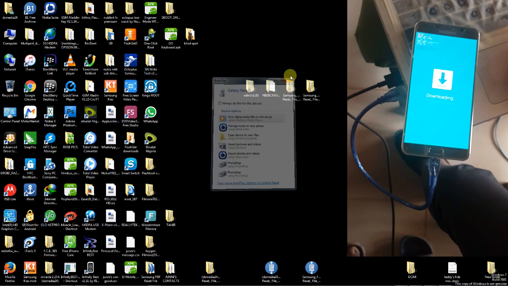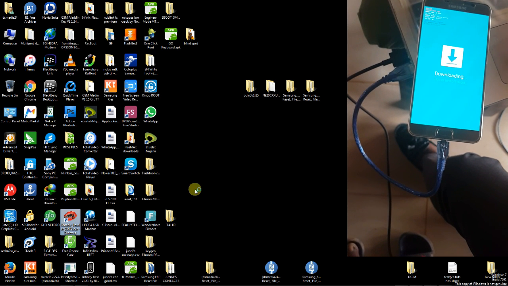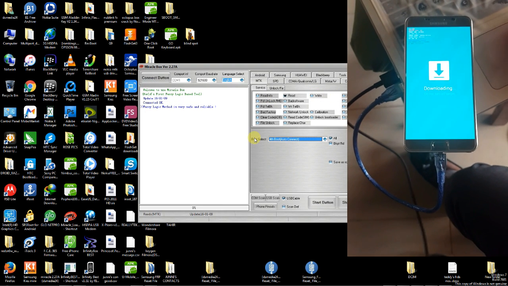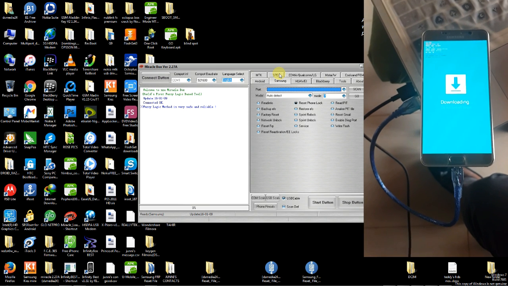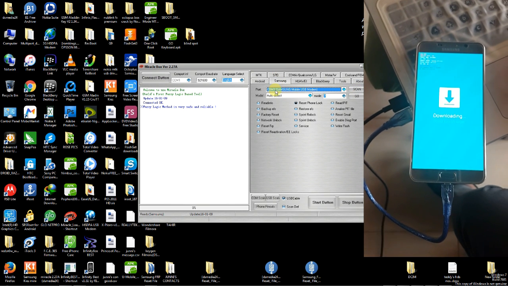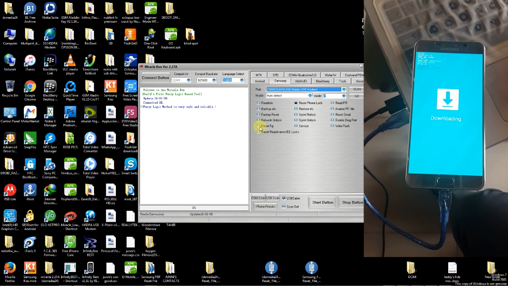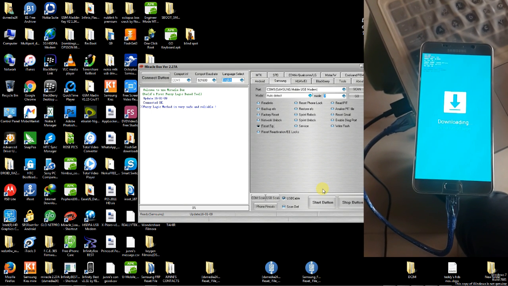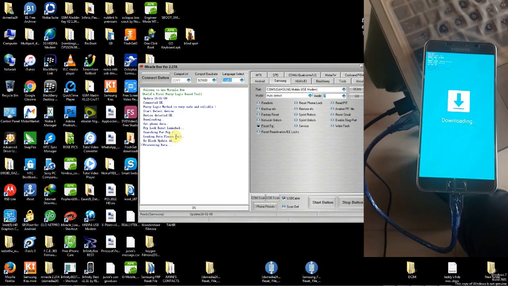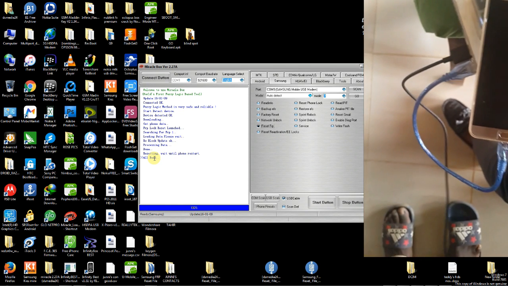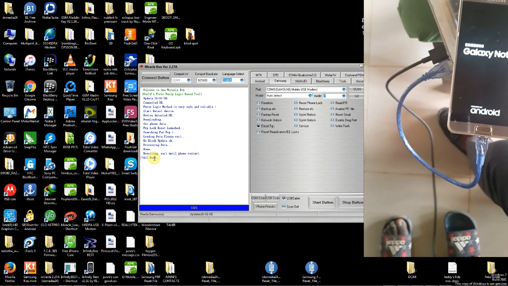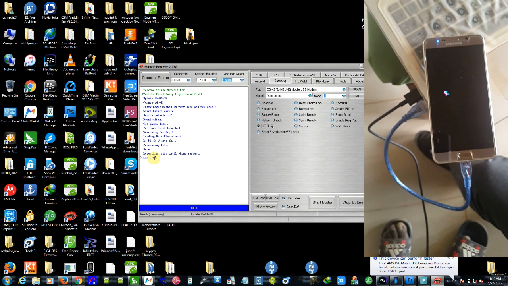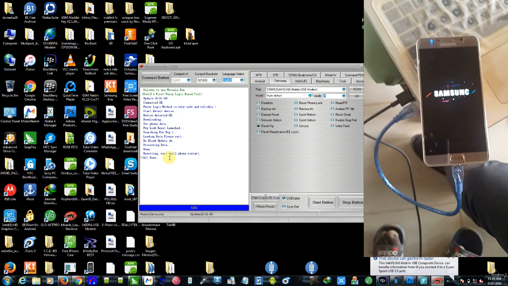So the next thing you're going to be doing is open your Miracle Box. So that's your Miracle. Click on the Samsung tab, scan the port. Here we have the combined Samsung mobile USB modem. Then tick the reset FRP option, and then you start. So allow it, that's it, all done. So allow the phone to restart and the lock is gone. So let's see.